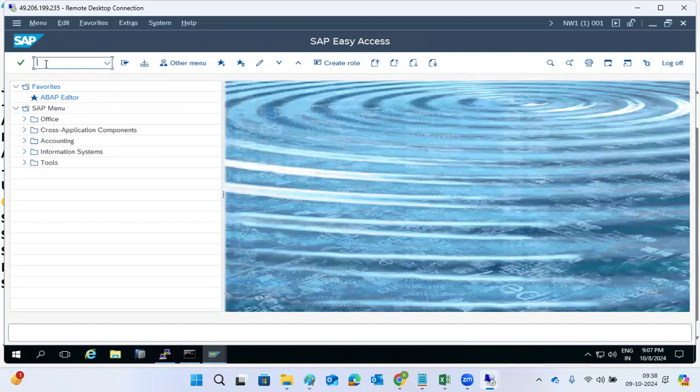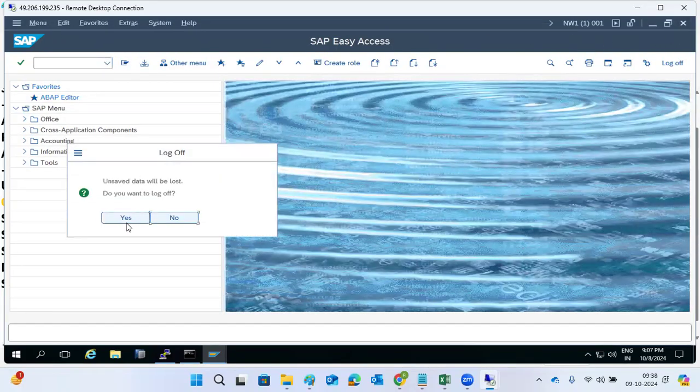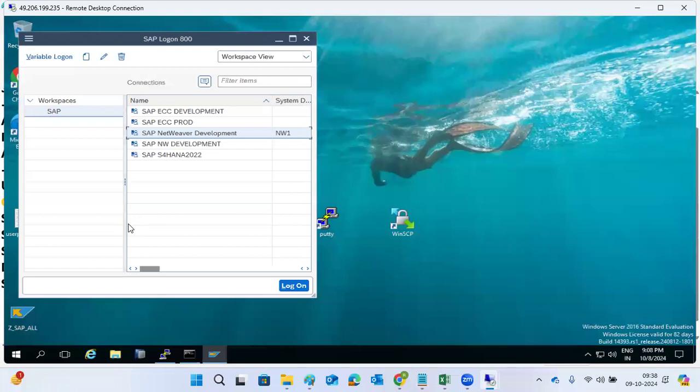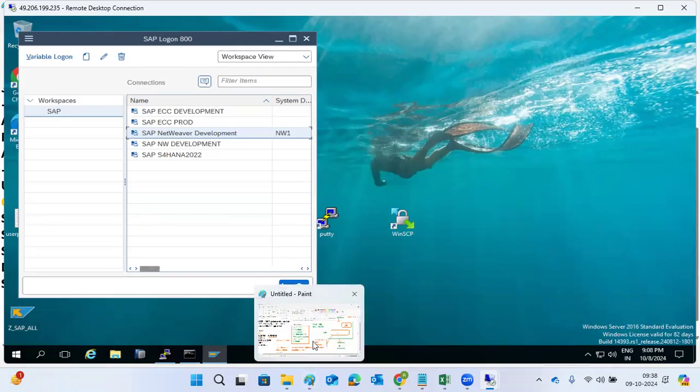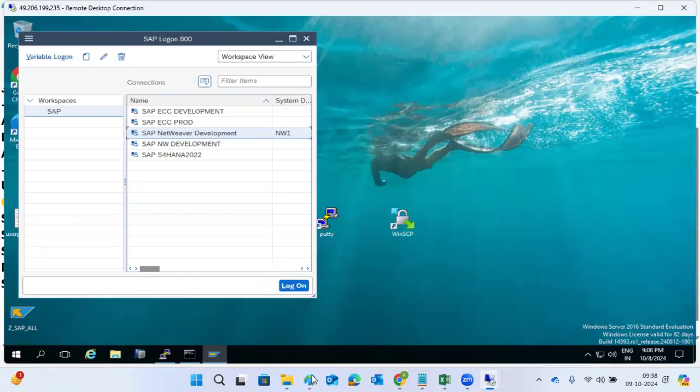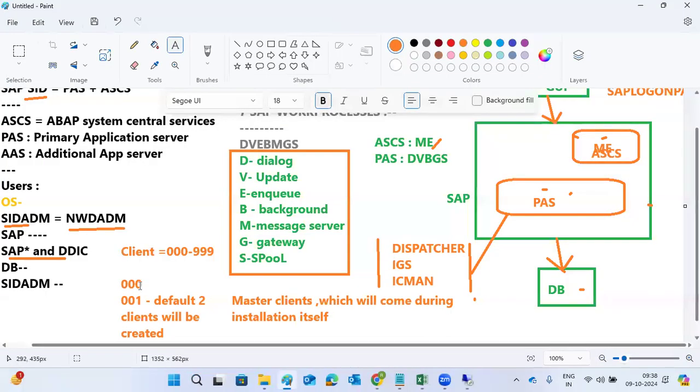So for you today, I'm not going to explain the why, because you will be confused. The first main thing is important. So what you have to do is understand what default clients and default users will be created during the installation time.